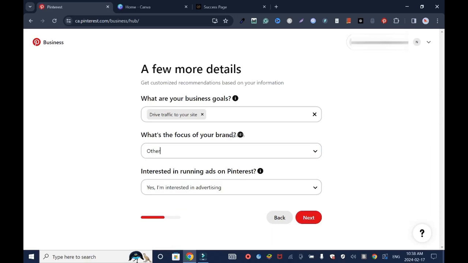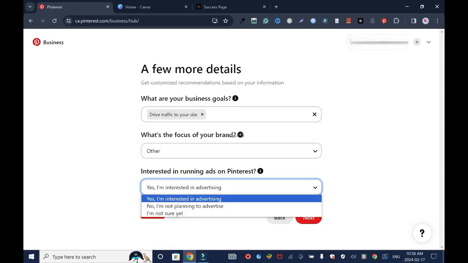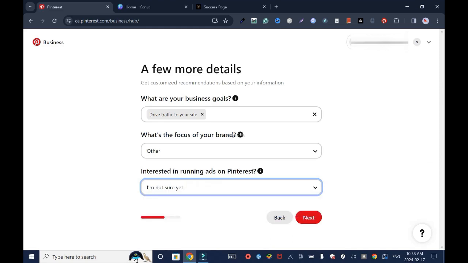Interested in running ads on Pinterest? It says yes, I'm interested in advertising. No, I'm not planning to advertise. I'm not sure yet. If you are new, I'll advise you to select this one, and as usual you can come back later on and change it.